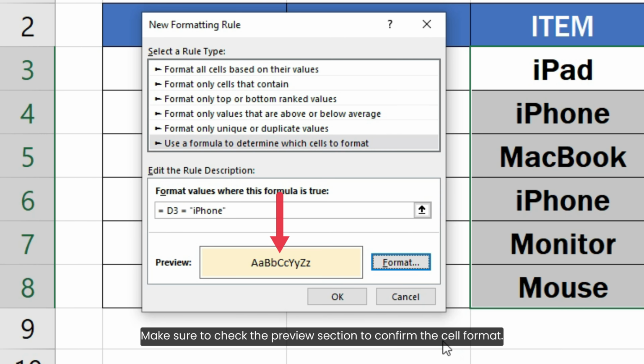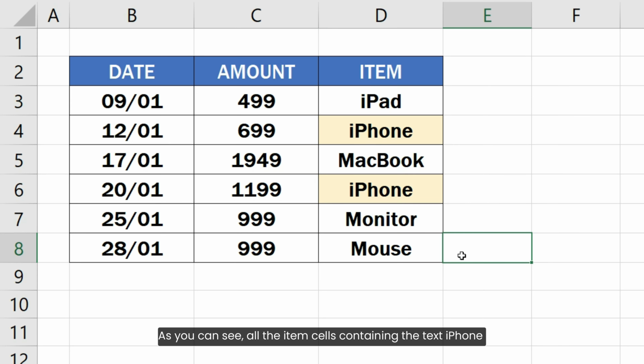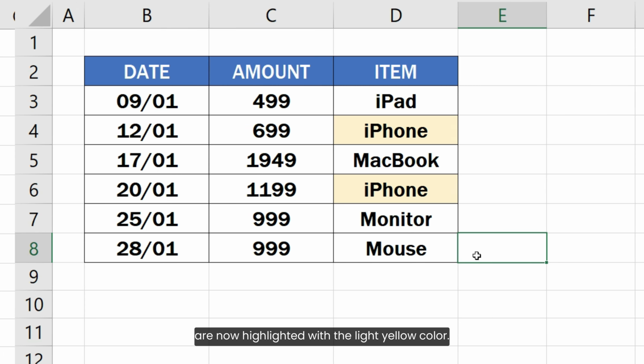Make sure to check the Preview section to confirm the cell format. This custom cell format will be applied to a cell only when the formula we entered returns true for that particular cell. In this case, this format applies when the cell value is equal to an iPhone. Click the OK button to close the conditional formatting dialog box. As you can see, all the item cells containing the text iPhone are now highlighted with the light yellow color.